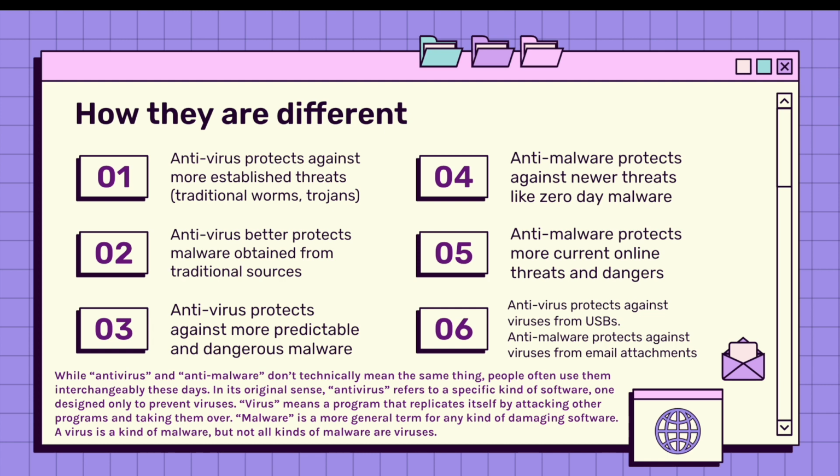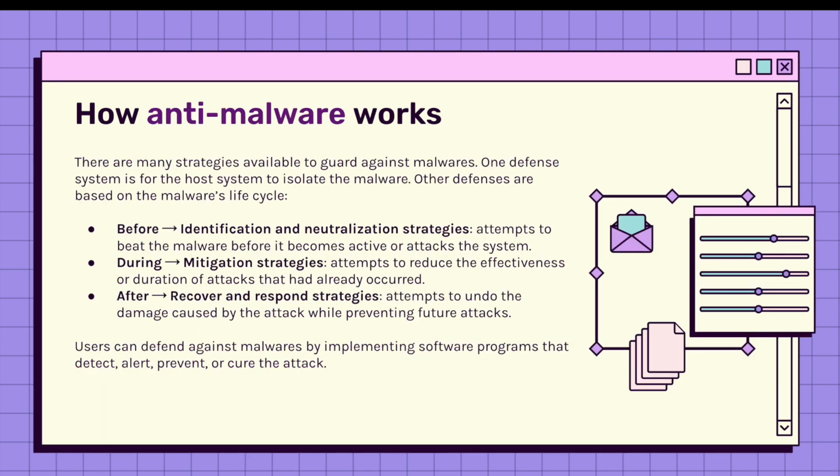And as said earlier, while antivirus and anti-malware don't technically mean the same thing, people often use them interchangeably these days. So in its original sense, antivirus refers to a specific kind of software, one designed to prevent viruses, and virus means a program that replicates itself by attacking other programs and taking them over. So malware is a more general term for any kind of damaging software, and a virus is a kind of malware, but not all kinds of malware are viruses.